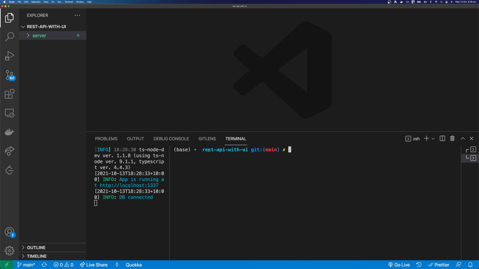I'm going to make sure I'm in the root directory. I'm going to type yarn create next app, and I'm just going to call my next app UI. Then I'm going to give it a flag of --typescript, and this is going to bootstrap a new Next app with TypeScript. If you don't want to use TypeScript, just leave out the --typescript and you can still follow along.